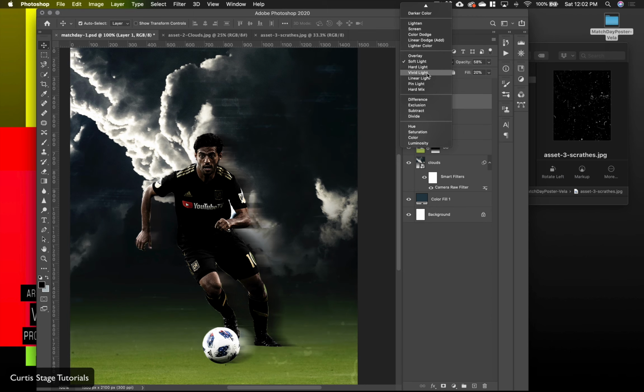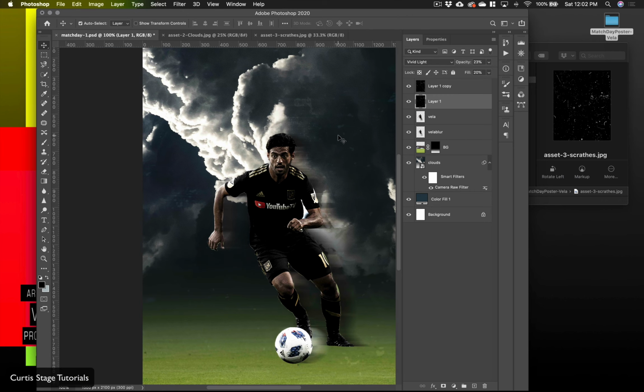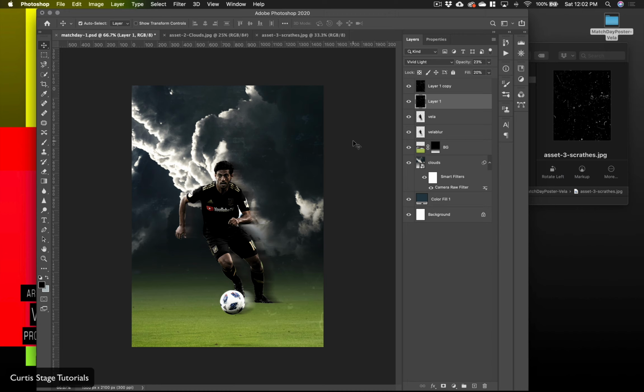I could see what the, yeah, it's getting too dark, but I could try vivid light on this bottom one and then bring its opacity down. That's pretty cool. Again, it's always a little different every time I do this. I just kind of will come up with something slightly different. That looks nice. Digging it.